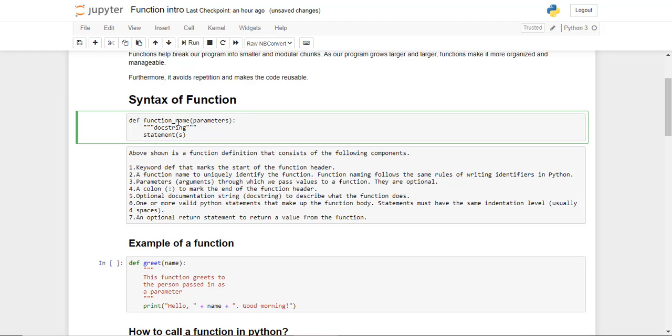After the function name and the parameters, we have to specify a colon that indicates this part is over, and then the next lines will be indented. The indentation tells Python that as far as it is indented, this is part of the same function.